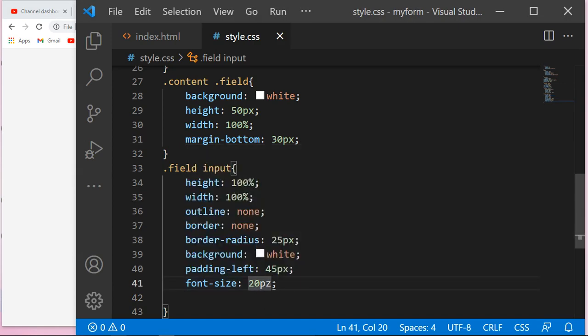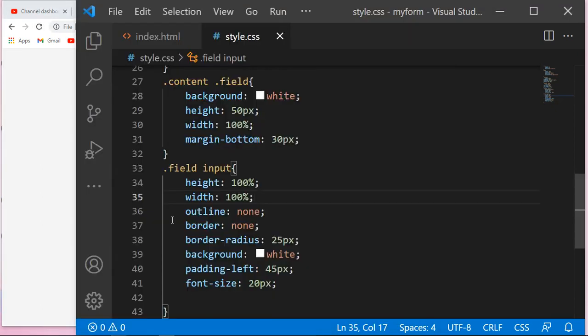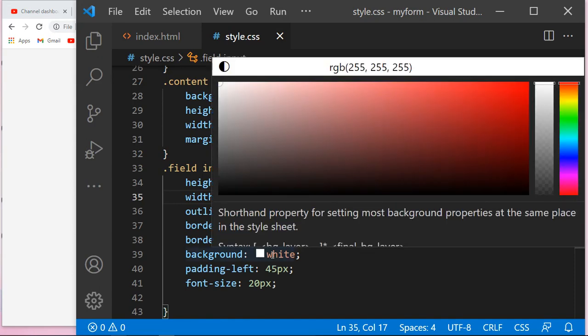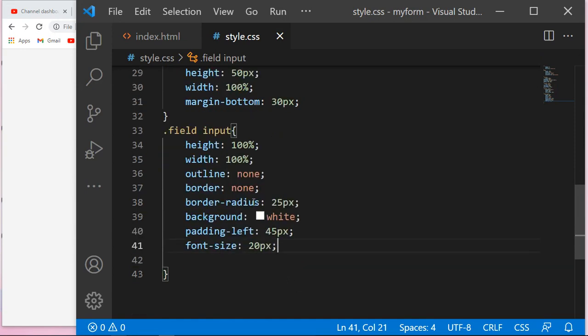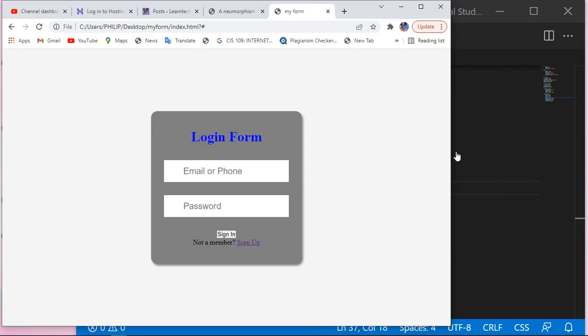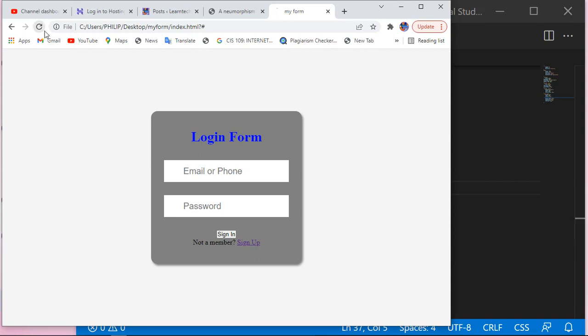Now after that, see, so this is set to. Okay, let's remove this border here. Okay, then let's see how it appears. So that's how it should be.